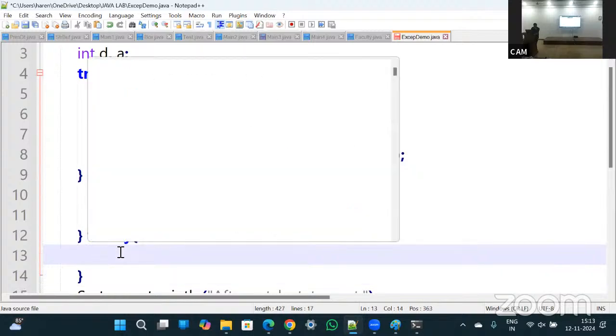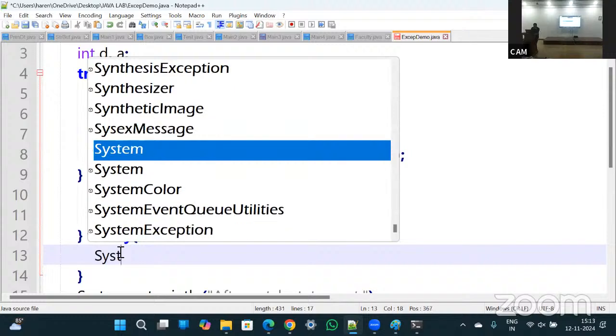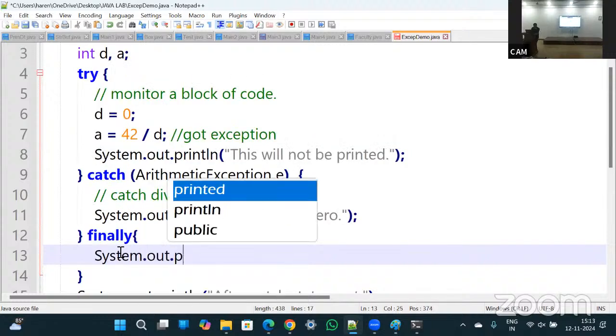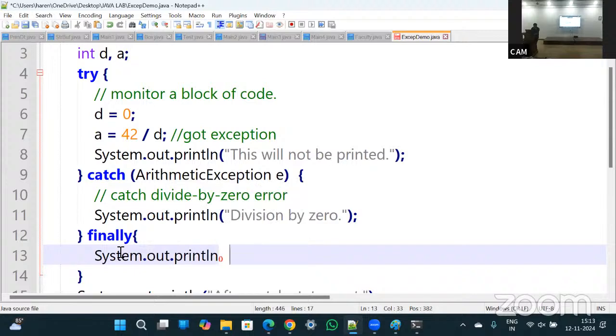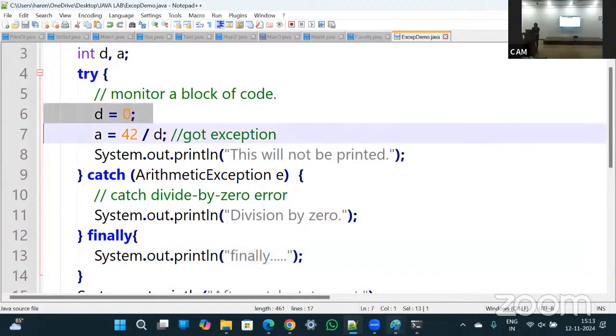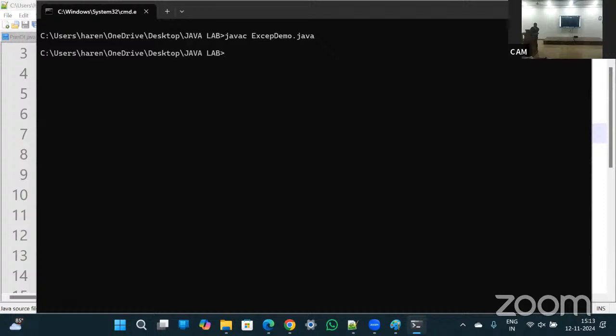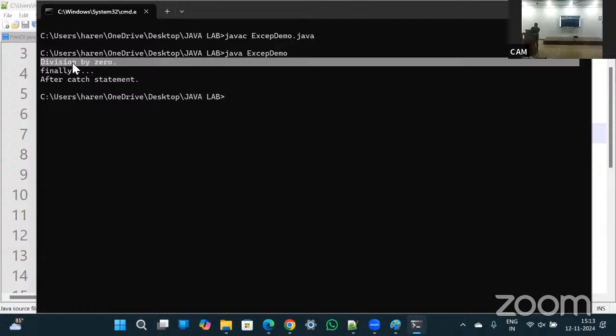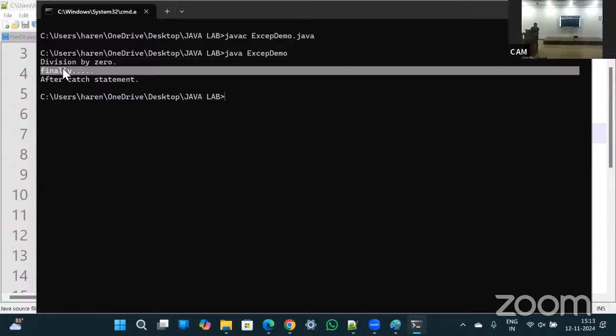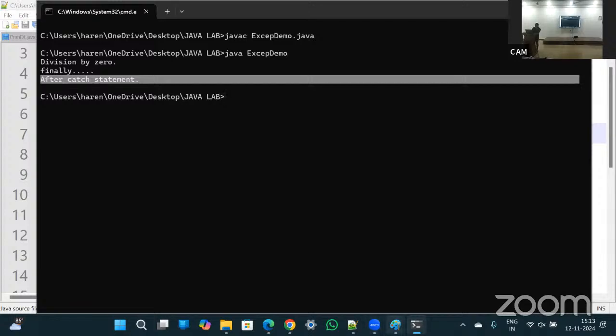Inside this, System.out.println. Within this println, I'm going to write some "finally". So observe here. With the exception, which blocks are executing? javac ExceptionDemo and java ExceptionDemo. It has executed the catch block, it has executed the finally block, and it has executed the code after the catch block also.